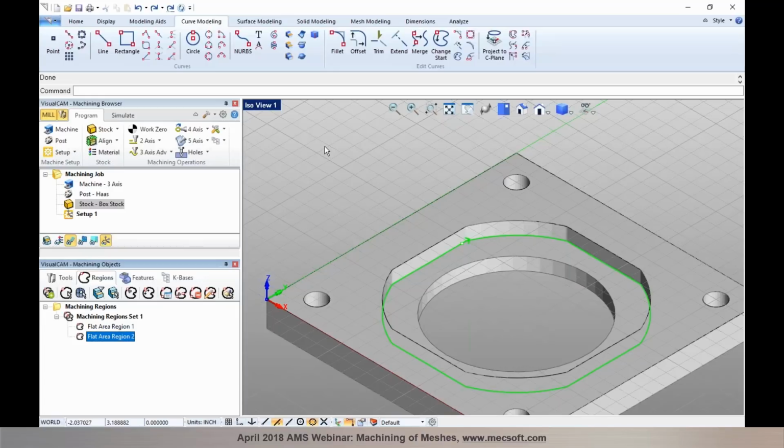Now the next thing we're going to take a look at is how we could use our mesh module to import some point cloud data, create meshes from that point cloud data, and effectively be able to machine them. To demonstrate this, I'm going to go into RhinoCam and import a model in here, which is basically a point cloud, and we're going to work with the point cloud data.